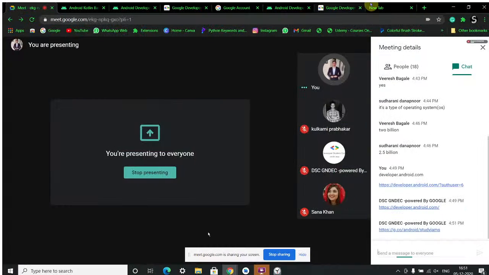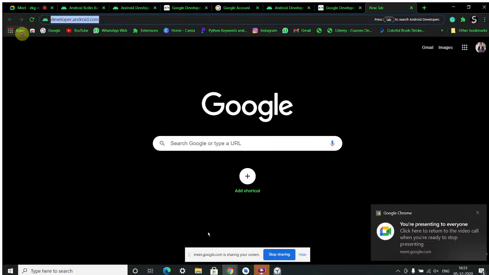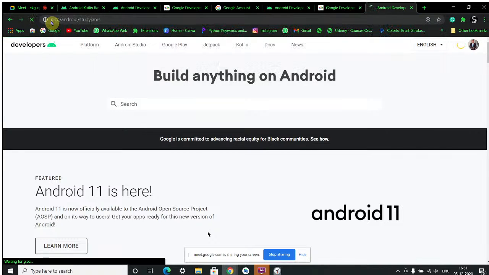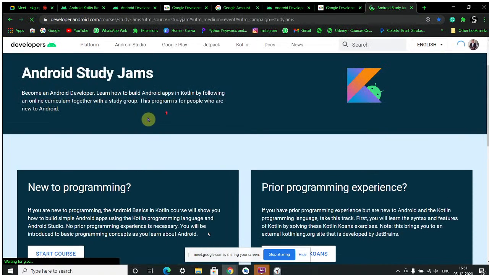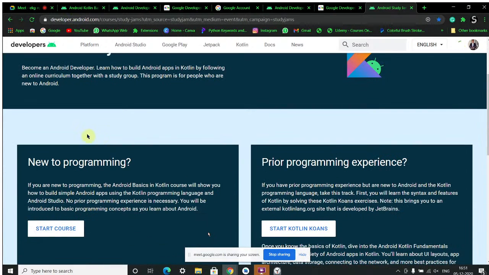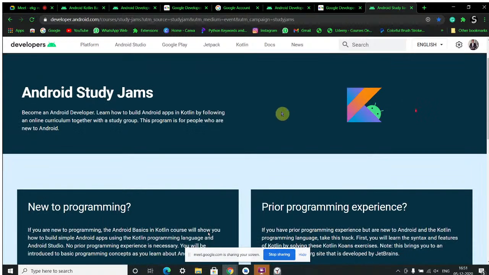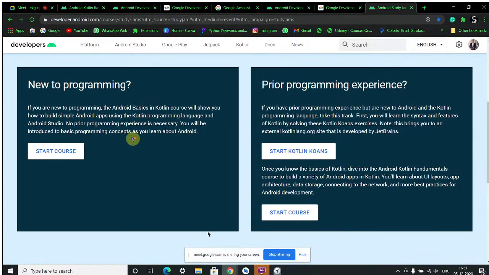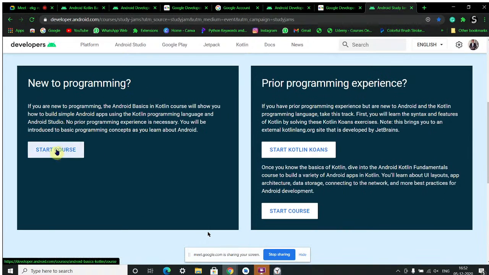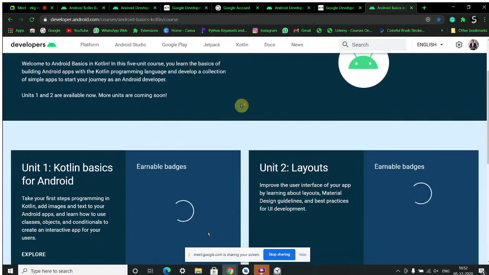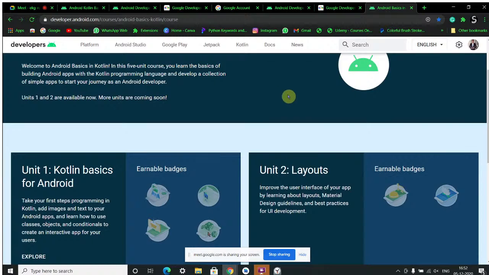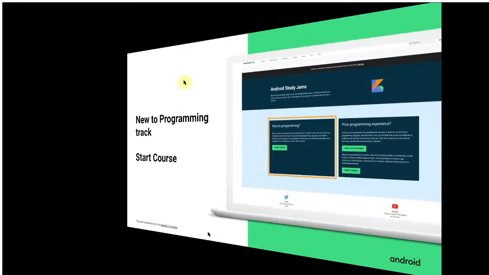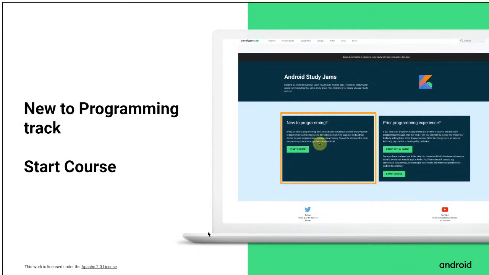Let me show this page. After hitting that link, you will land on this website. Here there are two tracks: Android Study Jams, New to Programming, and Prior Experience of Programming. You need to hit this left side white button, Start Course. You need to select New to Programming and start the course.